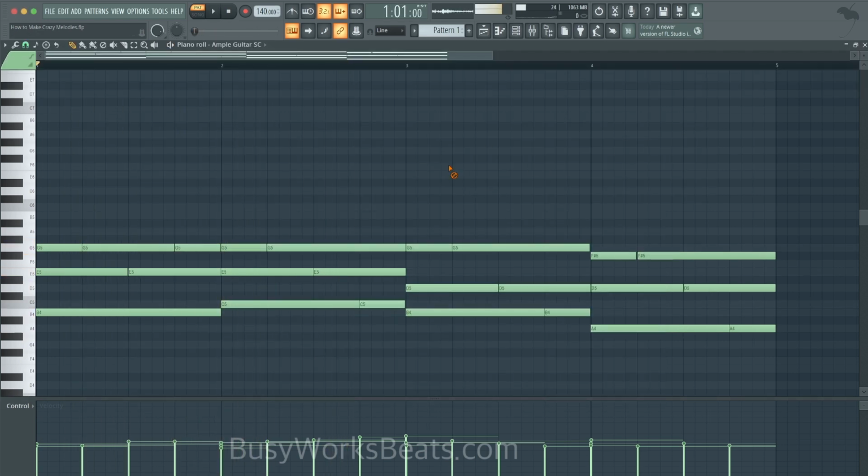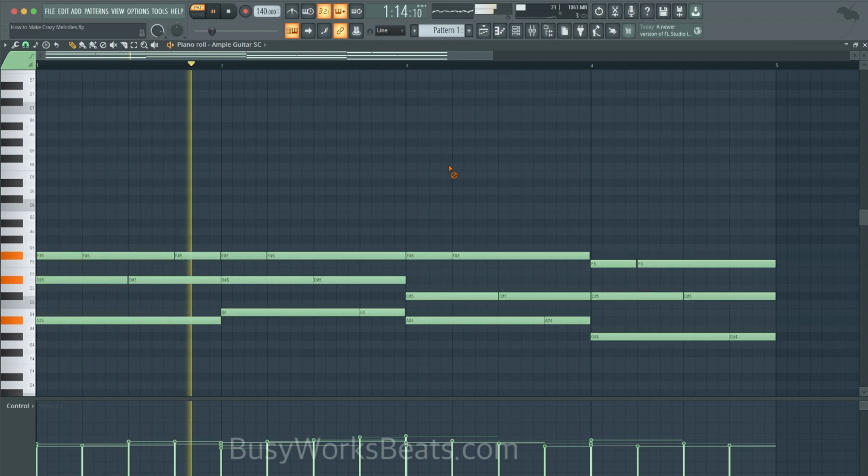Okay, so the last thing you could do is change your key, hitting shift up or shift down. I recommend you guys slow your BPM down and also hit shift down to change your key.